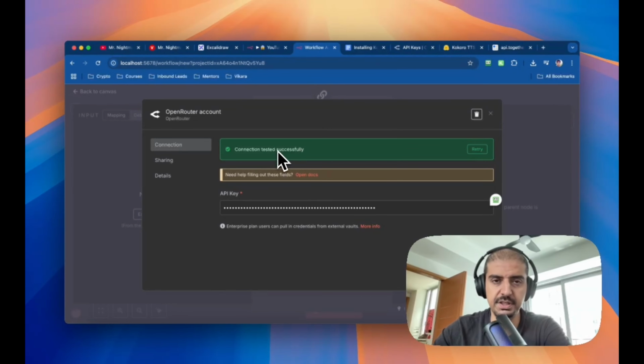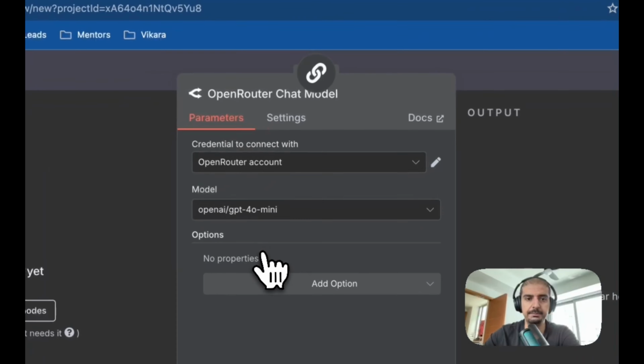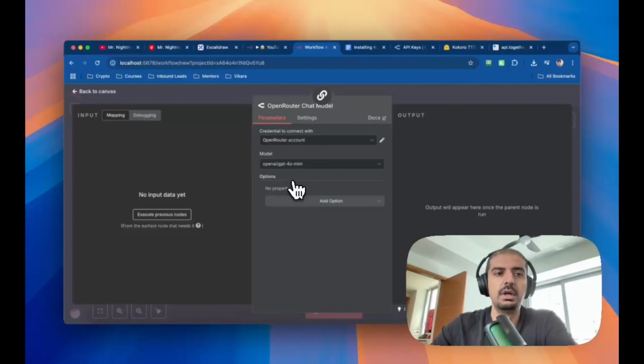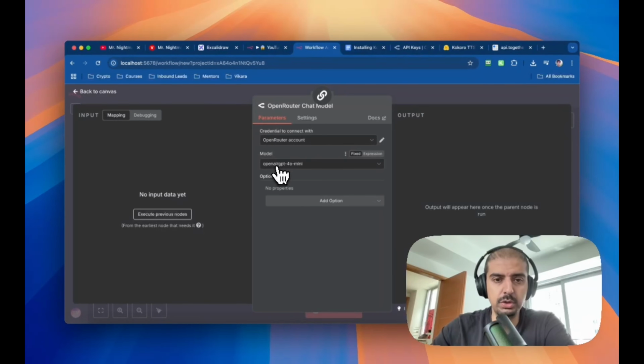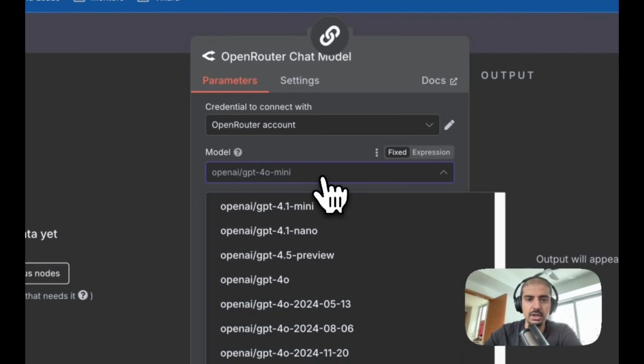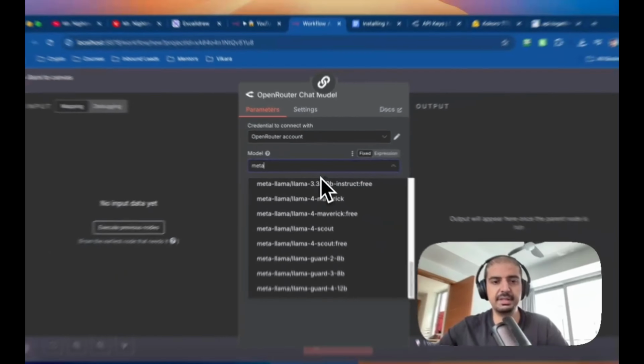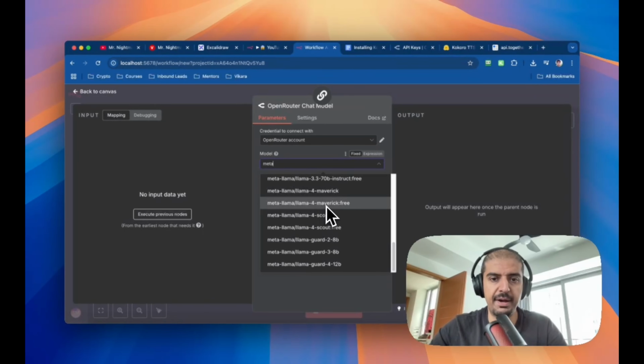If the connection is successful, you'll see this green box here and it'll tell you that. Okay, and then for the actual model, I'm not going to use Fora Mini because that's a paid model. You're going to need some credits in your account. The one that you want is called Meta Llama 4 Maverick Free.